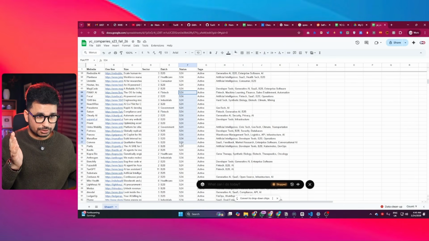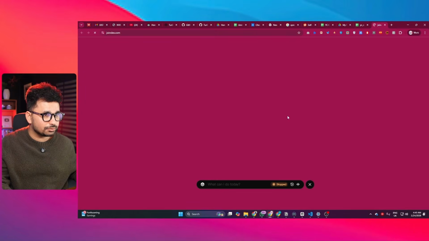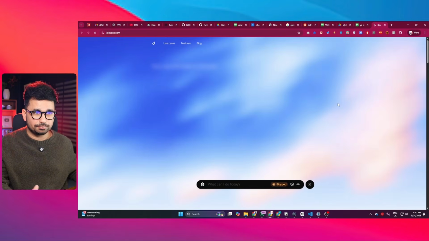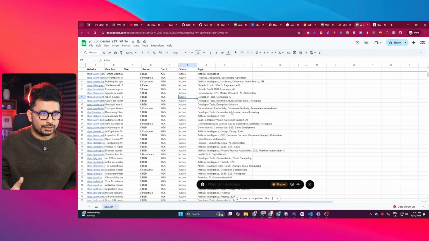These ones are from summer 2024, and these ones are from winter 2023. And if you just have a look at all of these URLs individually, you can see all of these companies are real companies. This is real data. This is not something that it took randomly from the internet.